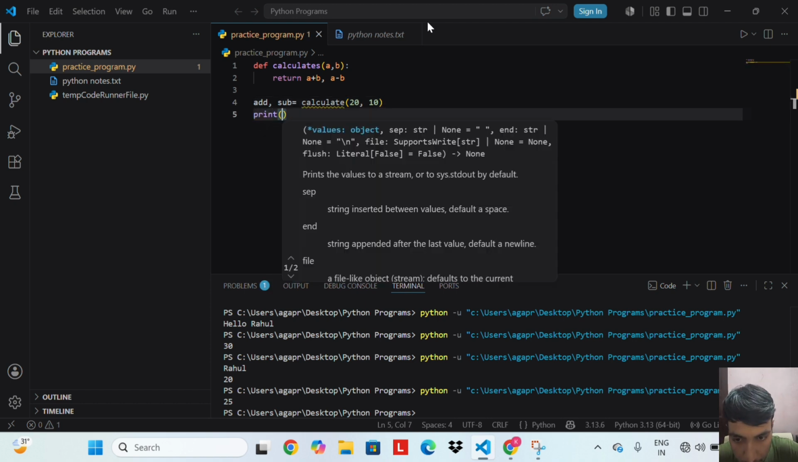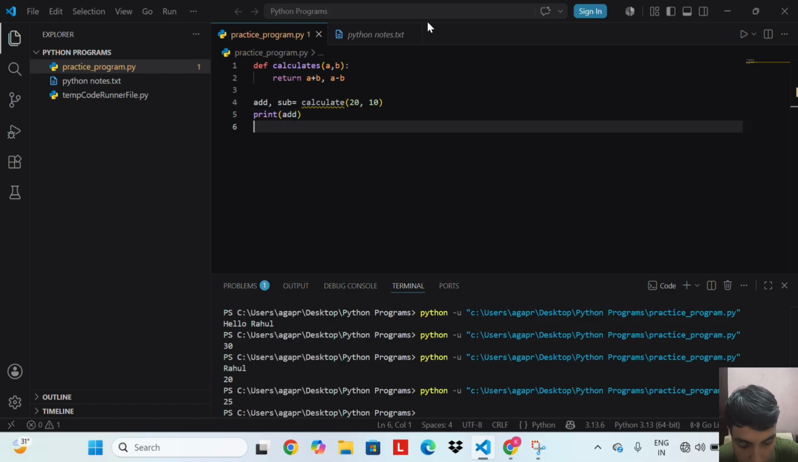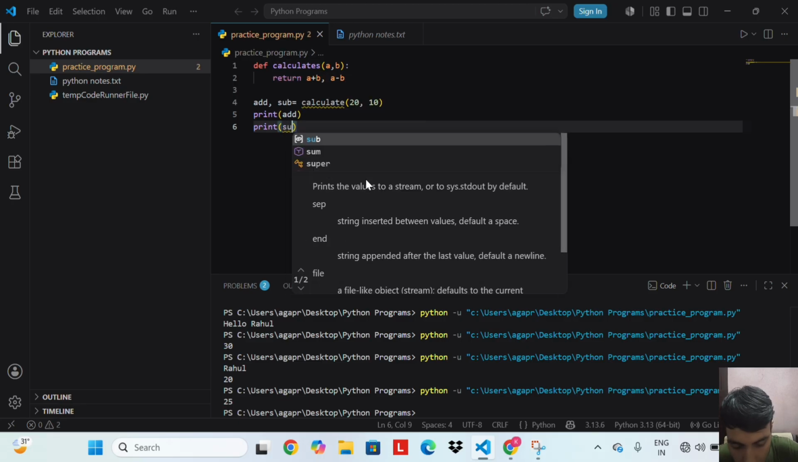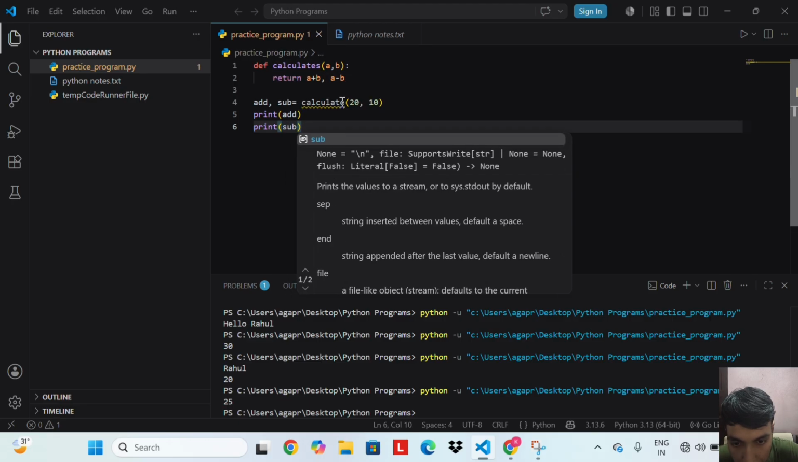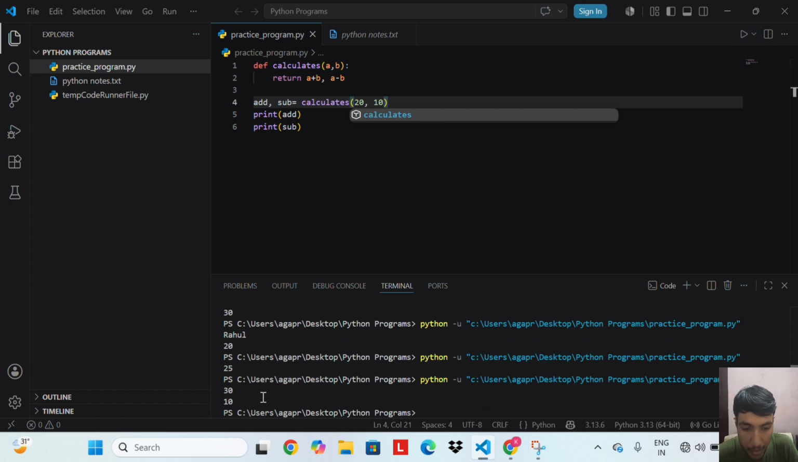print(add), print(sub). Here we have to write calculate. Let's run this code. We get 30 and 10.